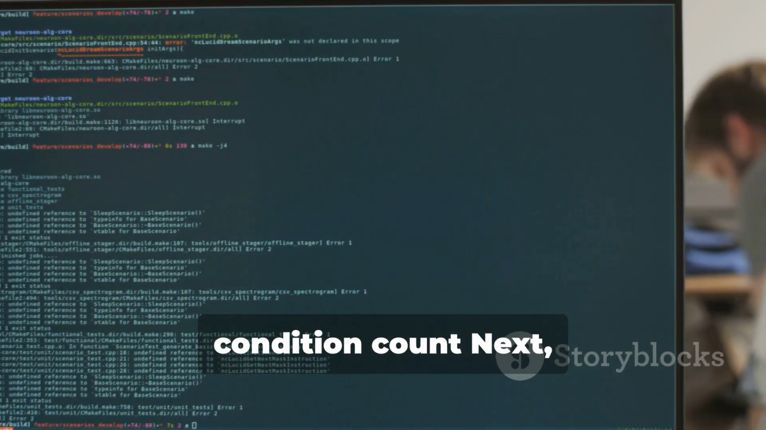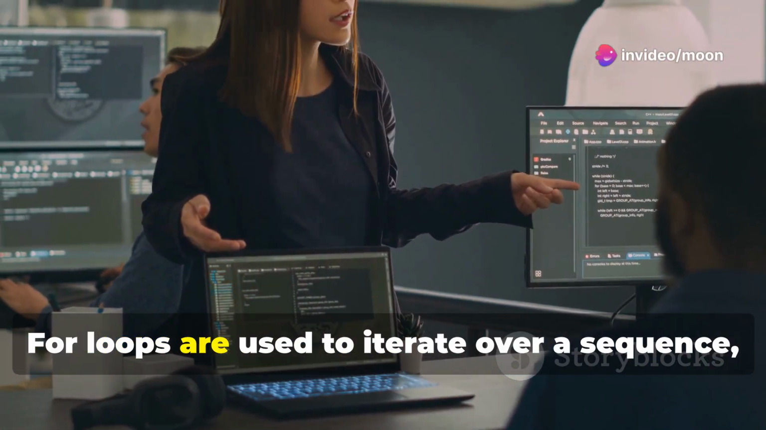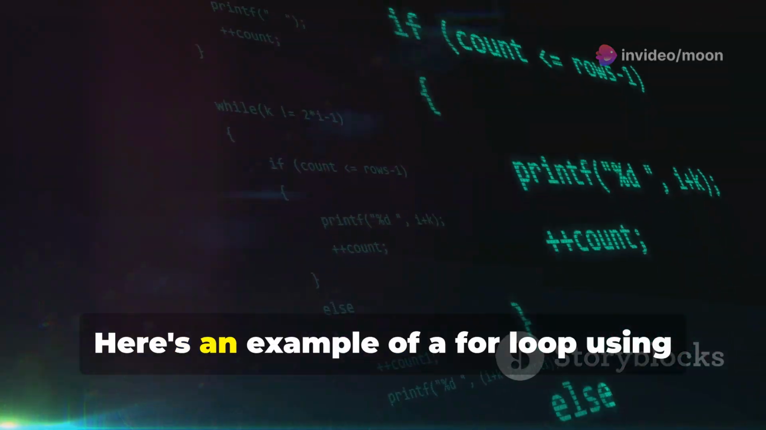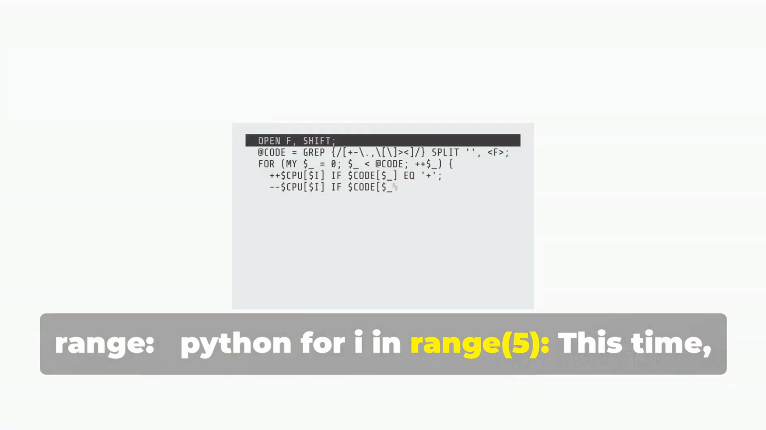Pretty straightforward, right? Next, let's move on to a for loop using the range function. For loops are used to iterate over a sequence, such as a list, tuple, or string. Here's an example of a for loop using range. for i in range(5).